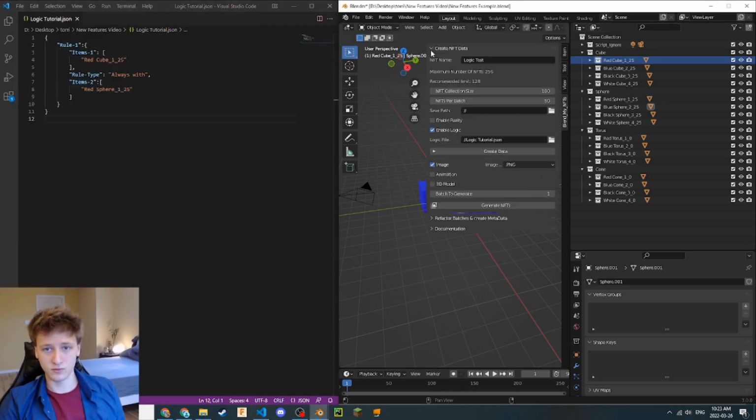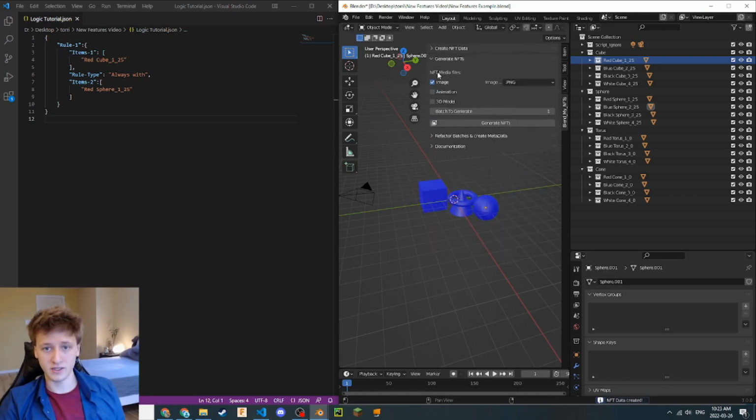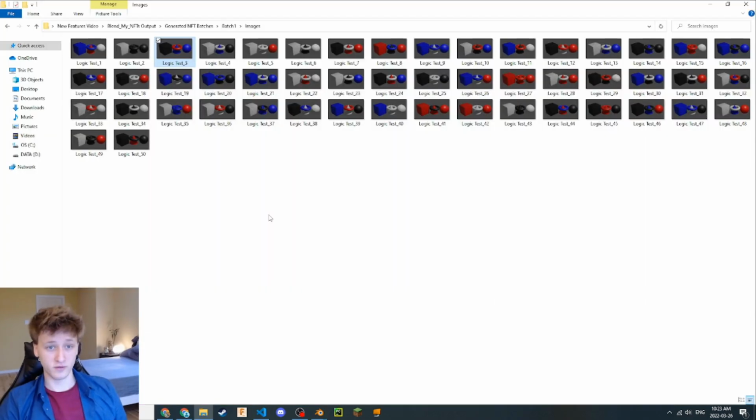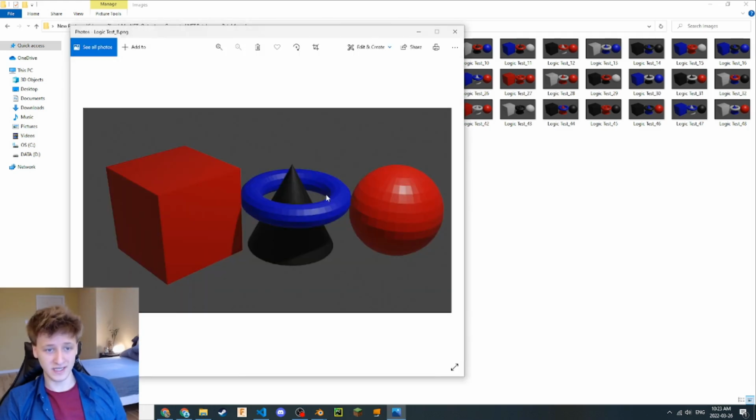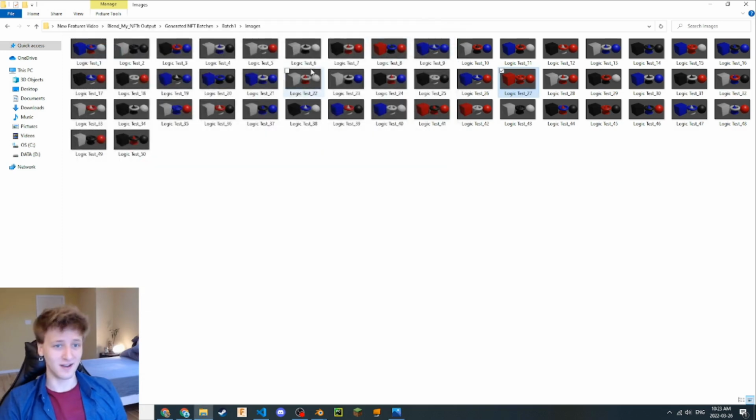And let's regenerate the data. Awesome, another notification. And let's generate the images. All right, so if we come back here to this folder, we can see and look for a red cube. And if we open this up, we'll see that yes, indeed, every time a red cube is selected, the red sphere is selected as well. That's a really cool combination.